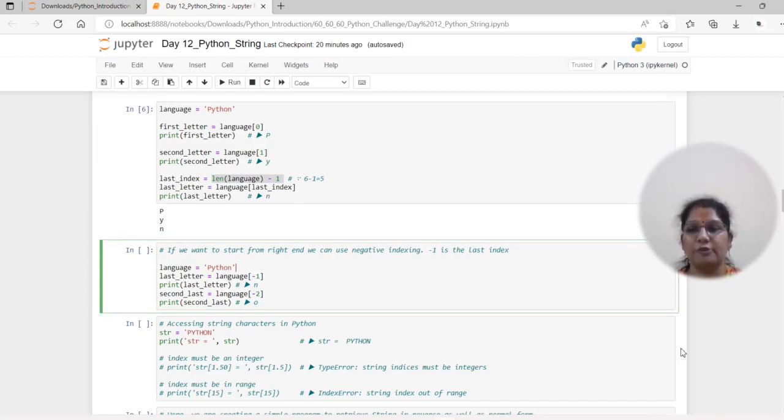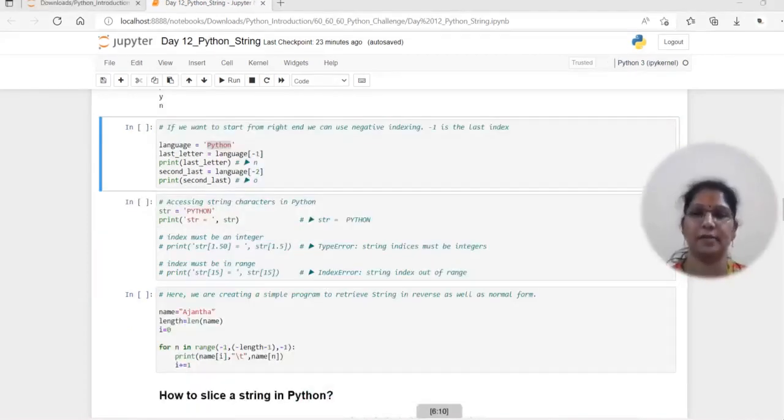And next, if we want to start from the right end, we can use negative indexing. That is what we call backward indexing. And see here, dear friends, let me show some examples. Language is the variable declared with the string value Python. And if I want to make use of negative indexing, see, last letter is equal to language[-1].